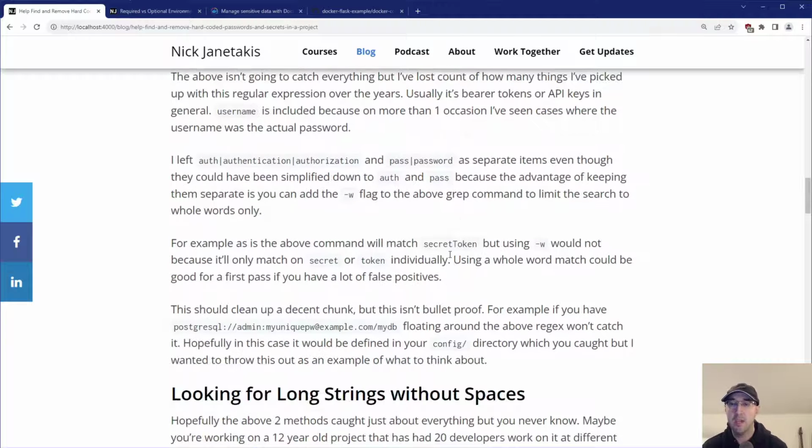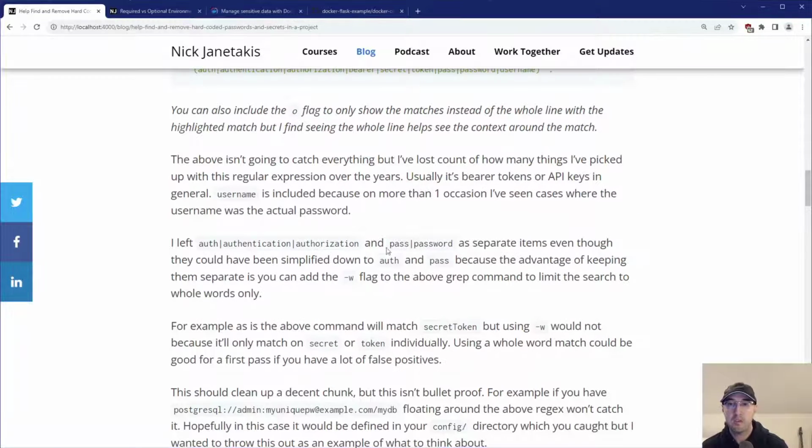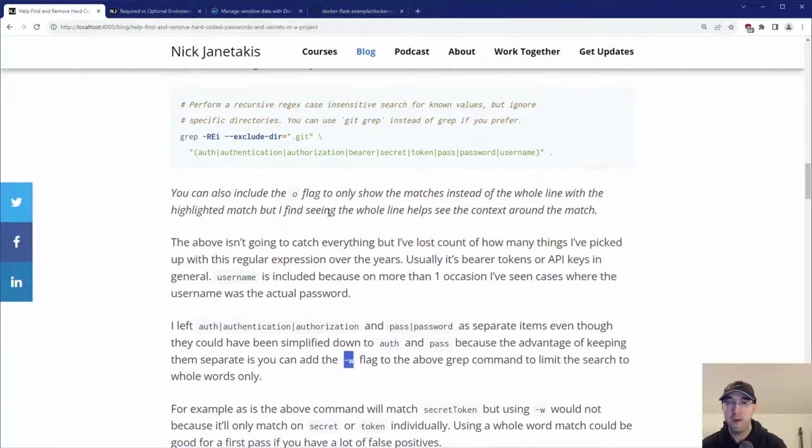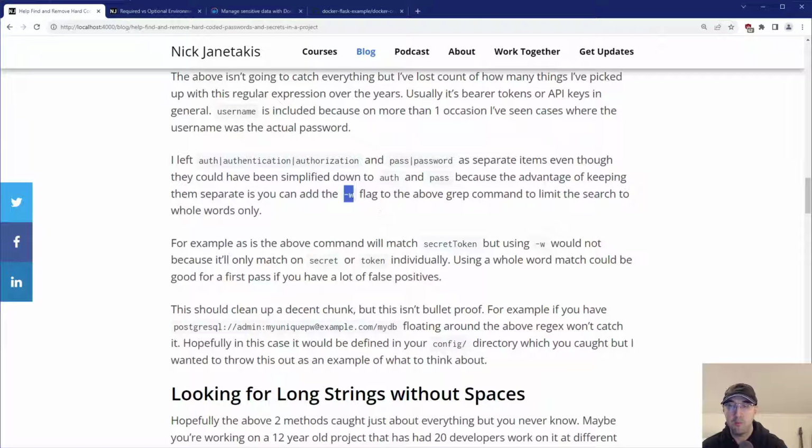And just in case that wasn't clear with the -w, for example, if we didn't use -w, then we would pick up things like secret token with a capital T here, which you may actually want to choose. That's why I didn't put -w here by default. So I really do think it's worth running both variants against your code base, and then you can just use your brain to determine which ones you want to keep or not based on whatever you find here.